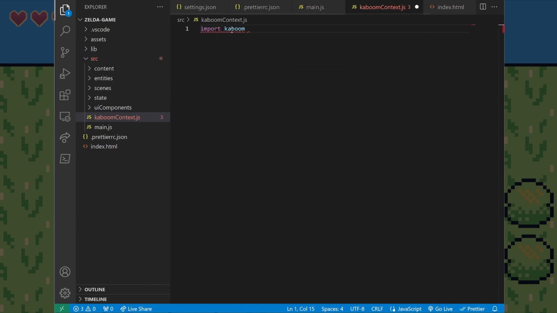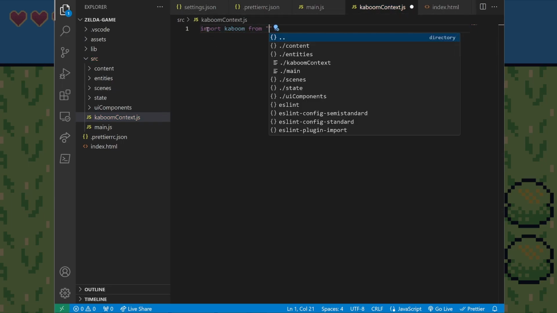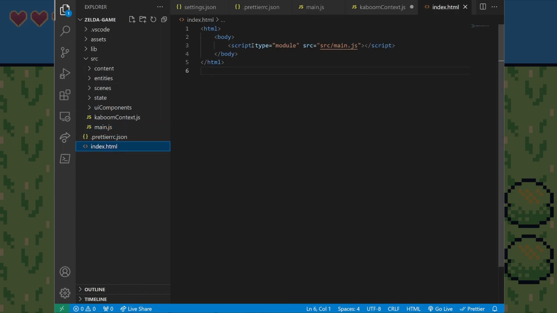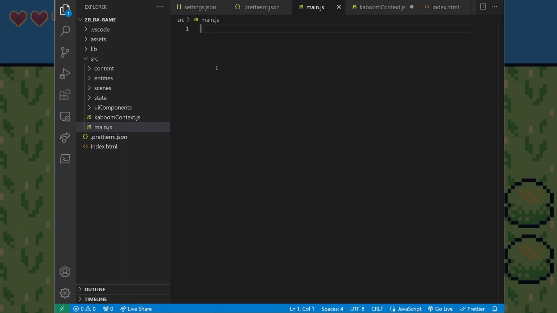So now we can use the import syntax from, and then just so you know, you could always use the import syntax here. It's not because we did anything special yet. It's just because in the index.html, we have the type module, which basically allows you to use the import syntax within the main.js file, which is the entry point. But even though we aren't in the main entry point here in kaboomContext.js, we can still use the import statement because afterwards we're going to export it and then use it within here.